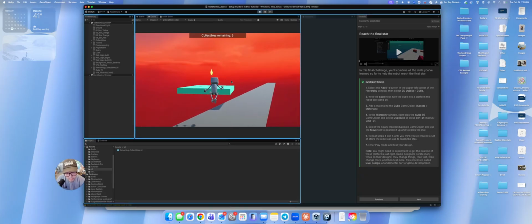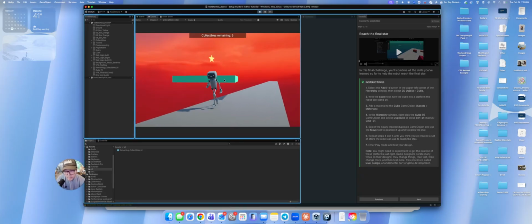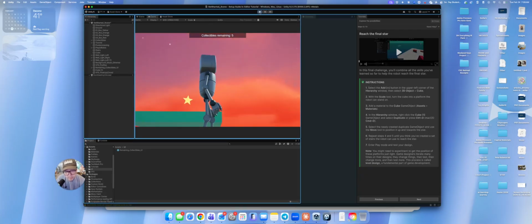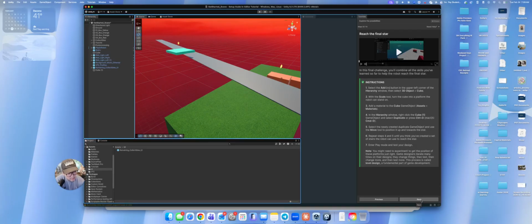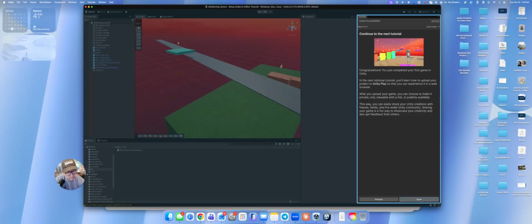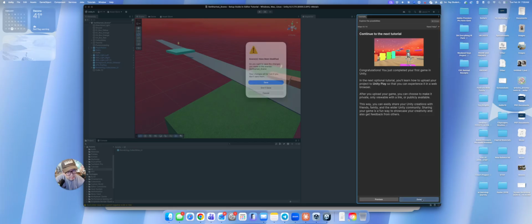Dude, I feel like I'm going to Asgard. Okay, should have put a box there. Or ramped it up there, whatever. Get it. Cube, assets, hierarchy, duplicates. Yeah. Select the newly created duplicate. Prefab is created. Set of stairs, we're going to restart. Yep, don't need to do that. Congratulations. I completed my first game.